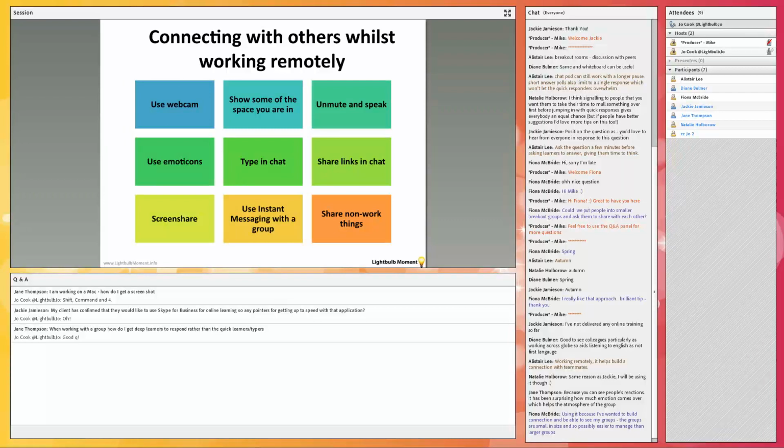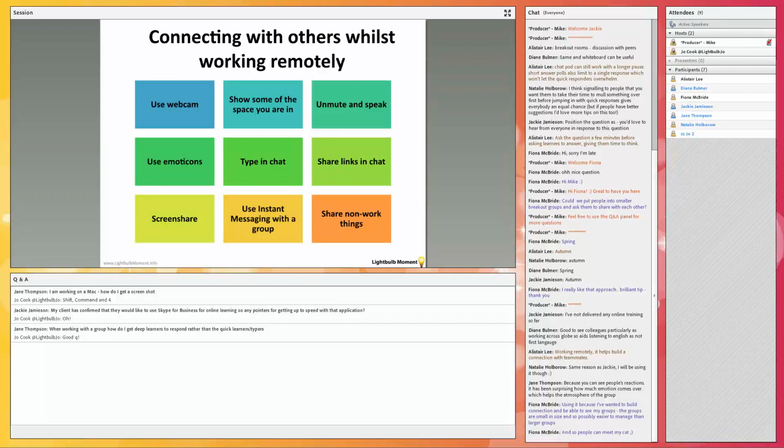Alistair says, working remotely, it helps build a connection with teammates, and that's the whole point, by seeing them. And if you look on the slide in the bottom right, it says things like share non-work things, or in the top left, show some of the space you're in. You can get a sense maybe of the room they're in, the building they're in, of whatever funny, silly things people have got on their desks or in their workspaces, of their kids or pets. There's been lots of that. There's been lots of funny memes of that as well on social media.